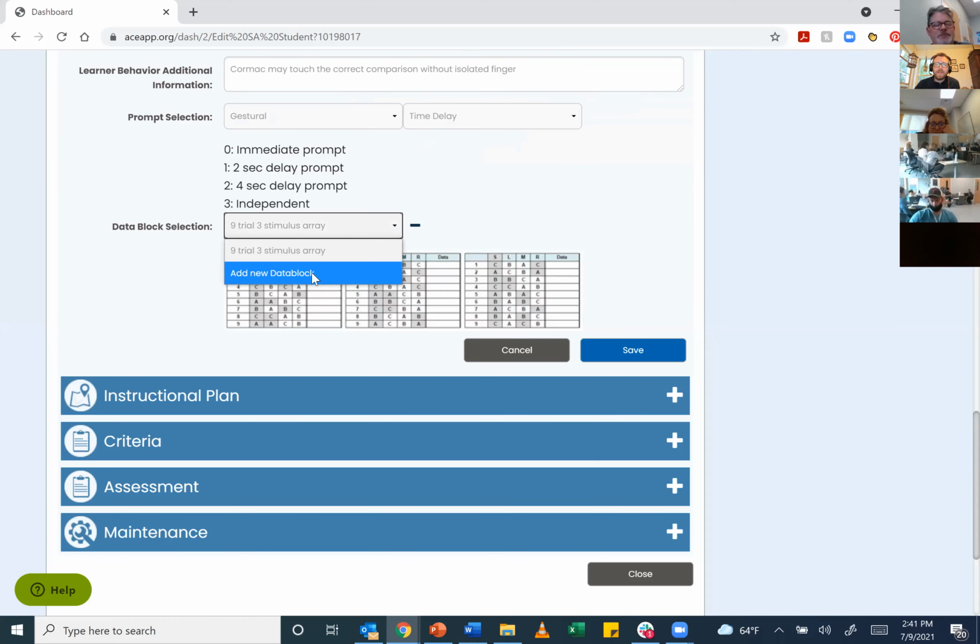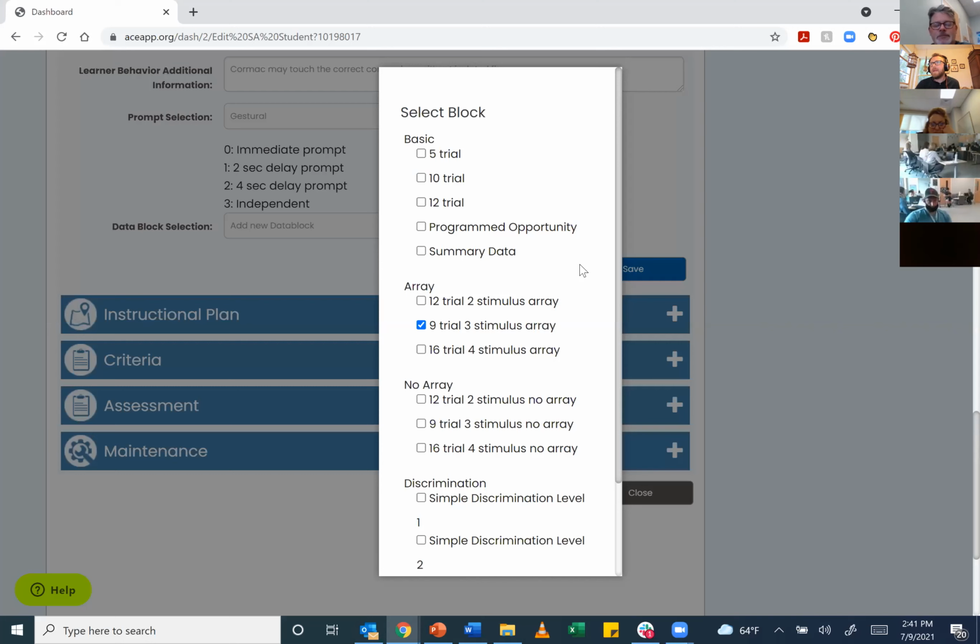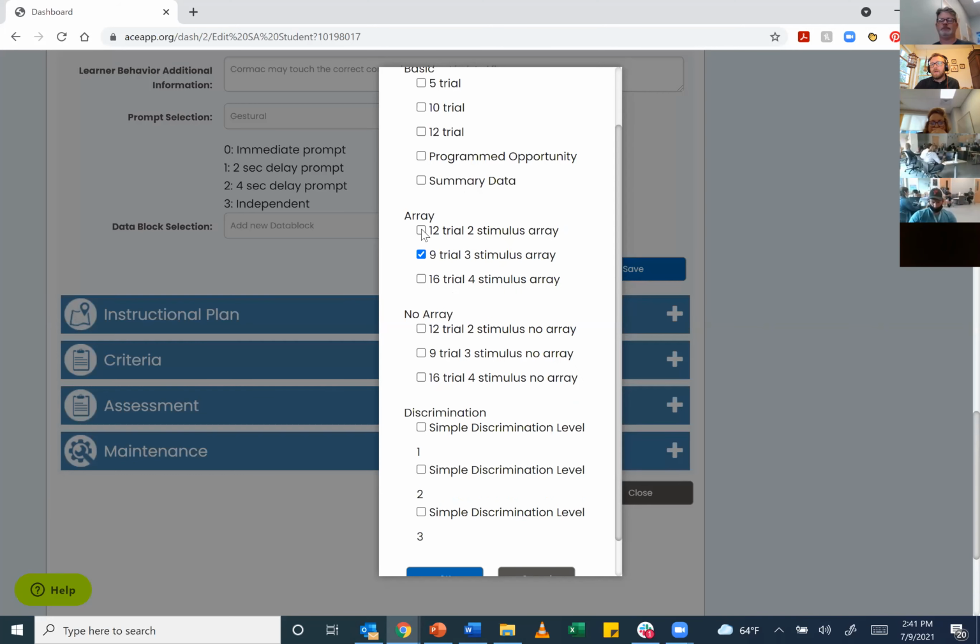Okay. I can click Add New Data Block. I can make different selections. Okay. Different basic data blocks. Okay, 5-trial, 10-trial, 12-trial, programmed opportunity, summary data. Different arrays with different stimuli presented.